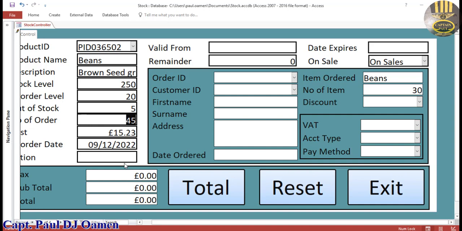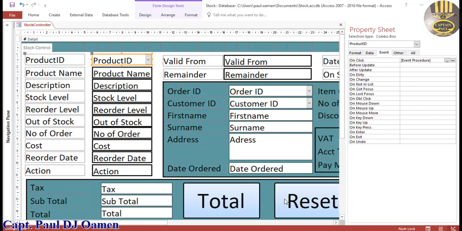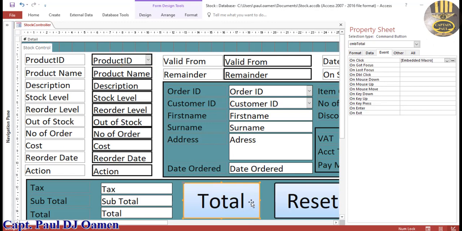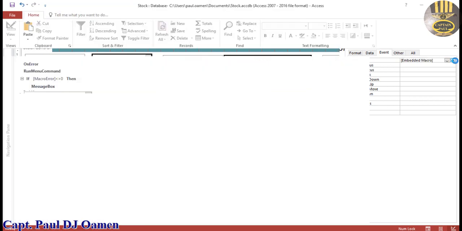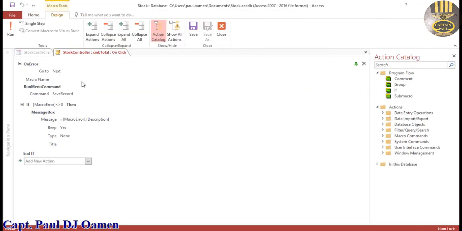So what I want the total to do, when I click on total, I would like it to display the total of everything here for me. So to do that, because this total was generated using macro, I'm going to first of all come in here and just select design view. See, if I double click on this total or select it and come right here, you can see embedded macro. Okay, and there's no way I can change it to codes for now.